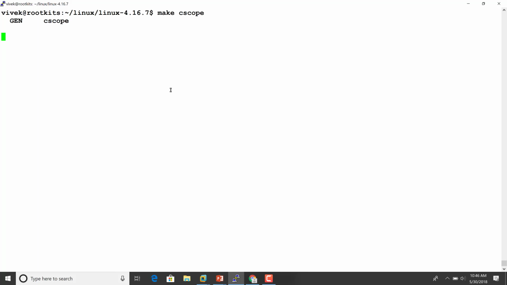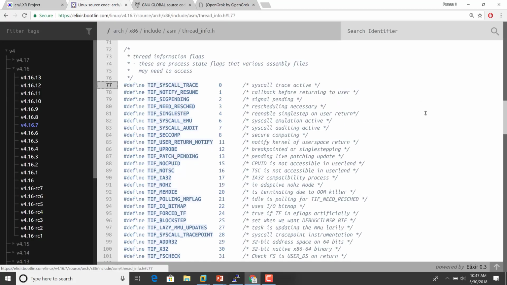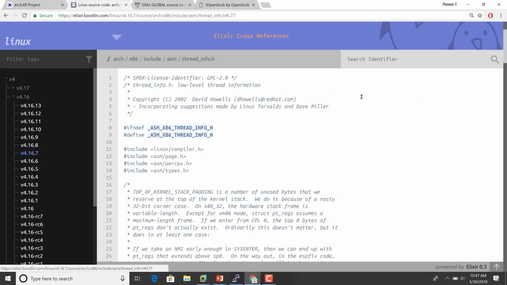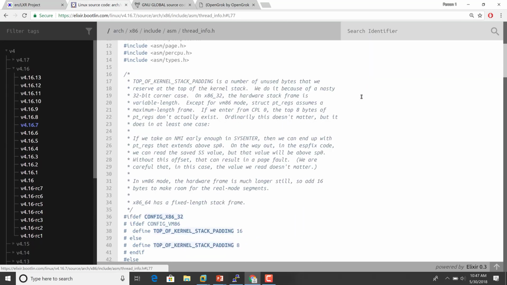Okay, so as you can see, the make cscope is taking a little bit of time, and this is expected because cscope is trying to look at all the source code and create all of those correlations so that when you search for stuff, you can actually find it easily. So as I said, my recommendation is try to use Bootlin. I'm going to be using a mix of Bootlin and cscope and ctags.